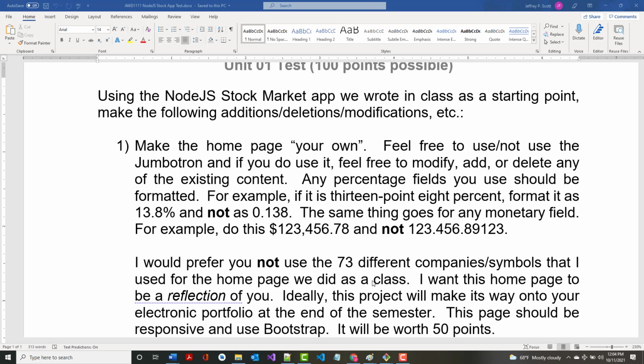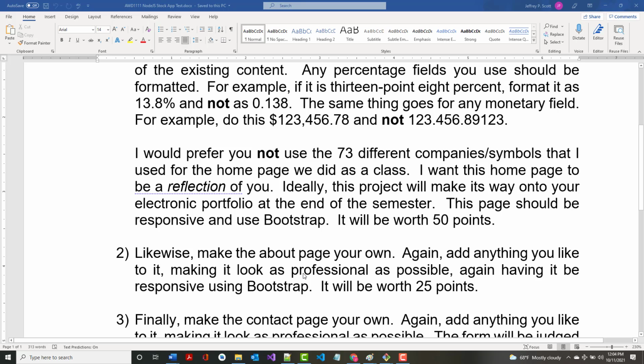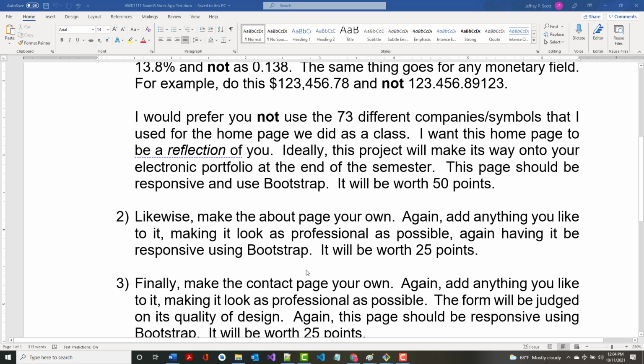Now, I said I'd prefer that you not use the 73 different companies and symbols, and most of you did anyway, but one of you at least hid them and put a button in there, and that was fine. Or you put in some kind of an explanation first. But again, that's why I said I wanted it to be more a reflection of you. I didn't want all of them to look alike. Same thing with the About page, same thing with the Contact page. So I'll give you these back.